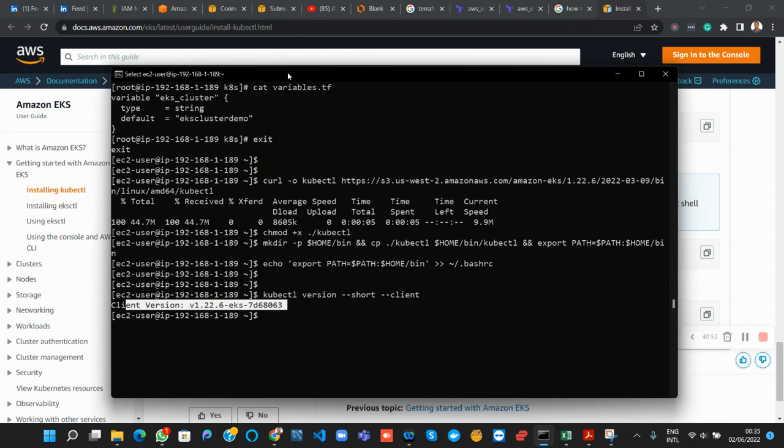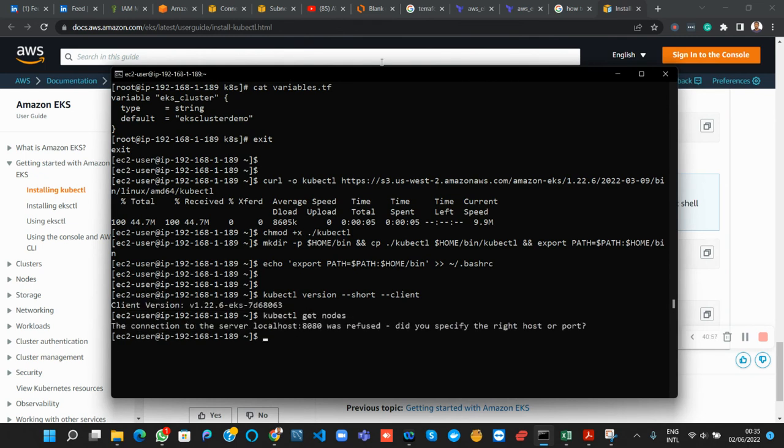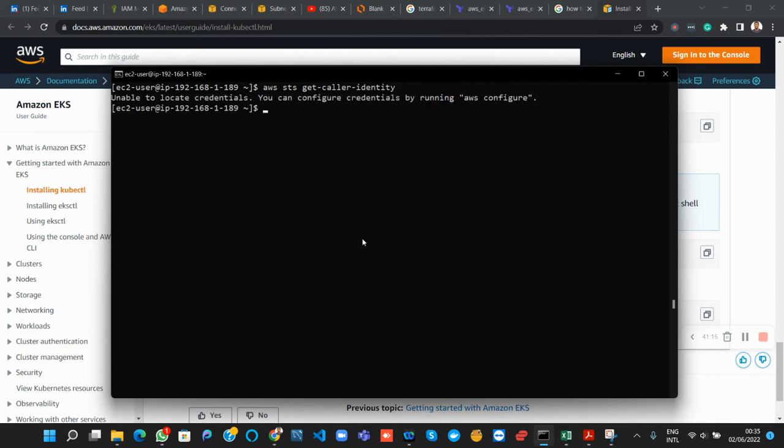So far, if I try to do kubectl get nodes, I should get an error. Okay, getting an error because I'm not logged in to that instance. Let's check. I'll use aws sts get-caller-identity. So my caller identity is empty. What I will need to do now is use aws configure to set up my environment.